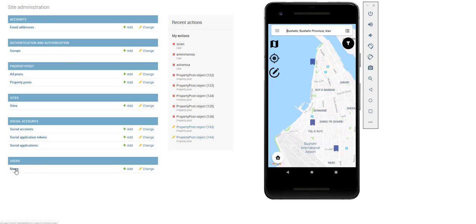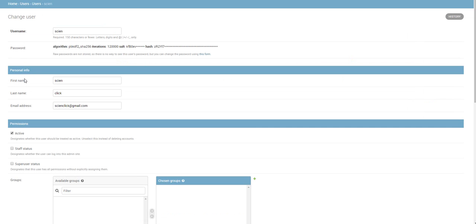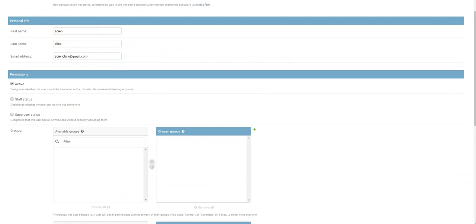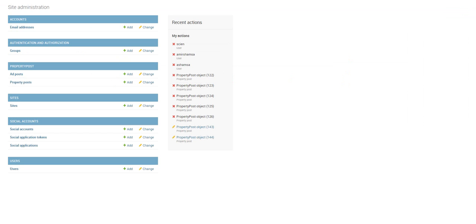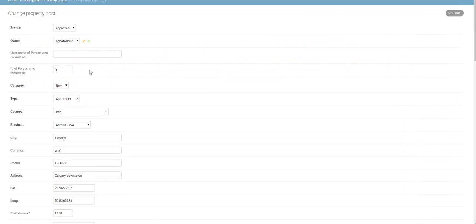Here is my back end. I have now a few users over here, the one that I just was logged in with, that are these. These are my basic, and this is information that I also can add. If I go to the property that's been added, here are the properties with different fields. If I click on one of them, it has much more detailed fields.